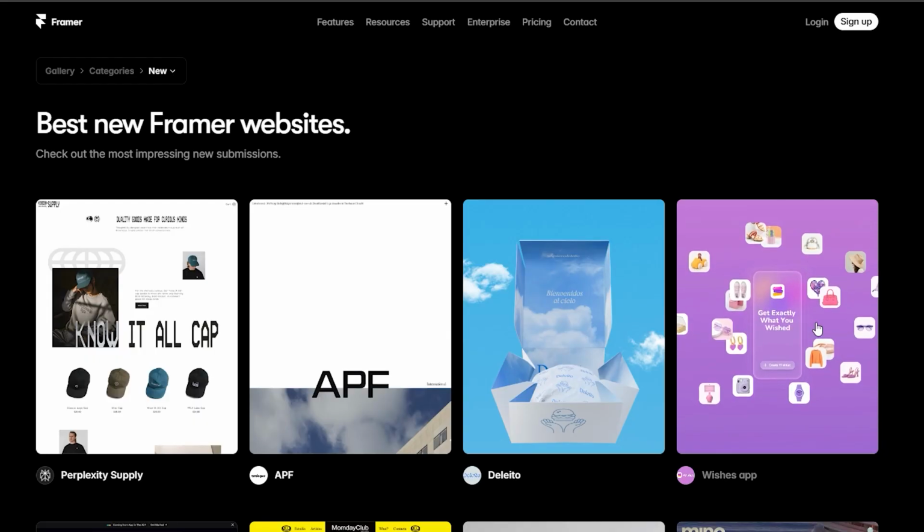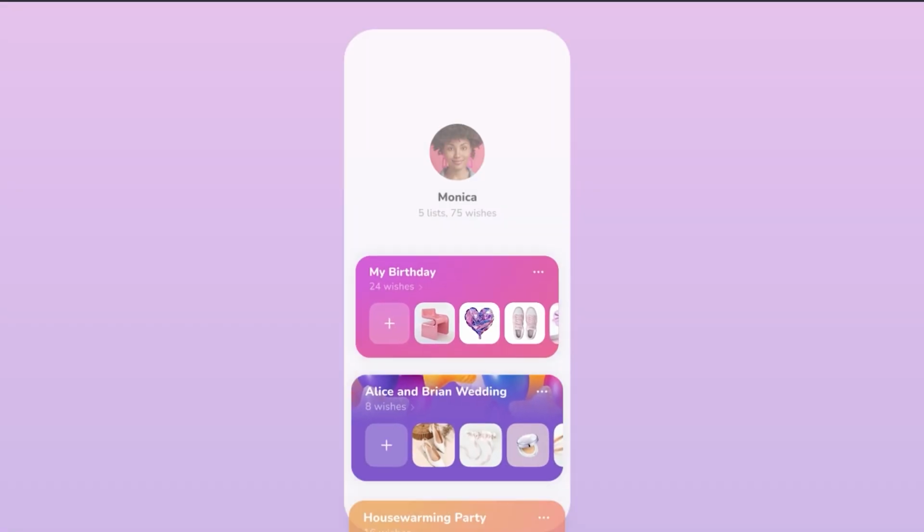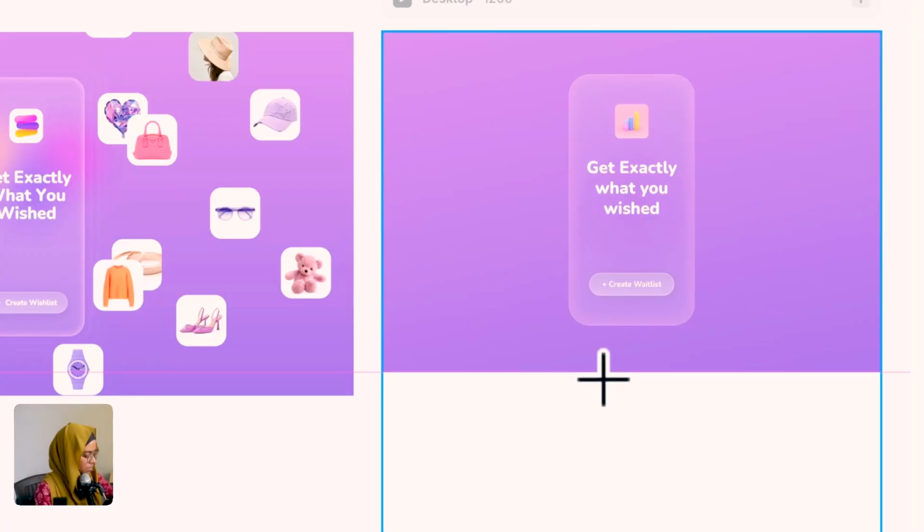I came across a website called wishes.app in the framework gallery. I just love the scroll transform animation which they have used in the hero section. So I thought, let's recreate this scroll transform animation in my style. In this video, we are going to see how to make this type of scroll transform animation. So without much delay, let's get into the video.